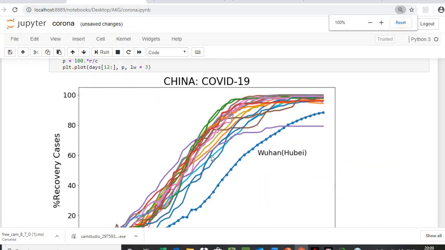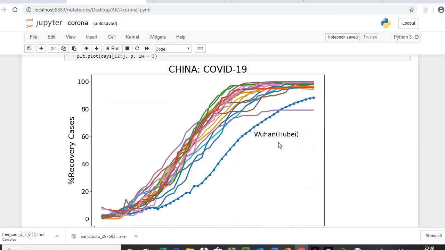One interesting thing is that it has to happen in our country also, because the percentage recovery is such that all the people will be recovered. The recovered cases will eventually go close to 100, because the death rate won't be that much. All the curves follow a sigmoidal curve, but the Hubei case is slower than them, because Wuhan or Hubei was the epicenter. So this is what you can get.